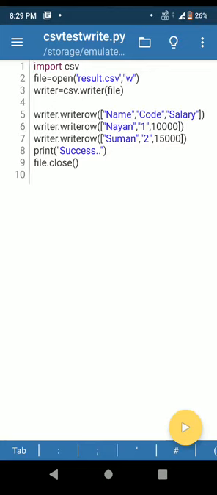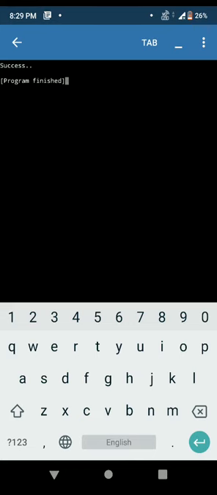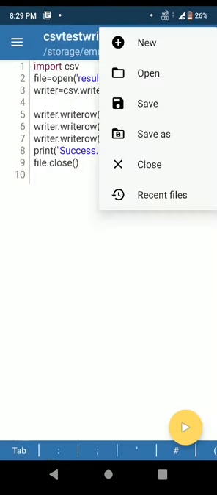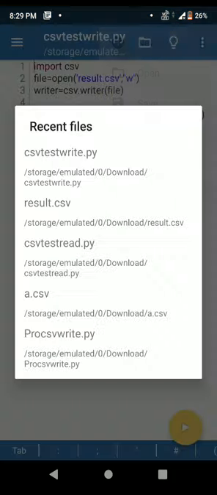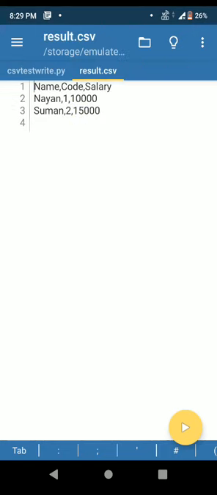Now run this program and check whether your file is created. So it is printing success. Now we'll open our directory to see whether this file is created or not. So I'm opening result.csv, and you can see name, code and salary. So your data is stored here. So this is the way to create CSV file in Python.